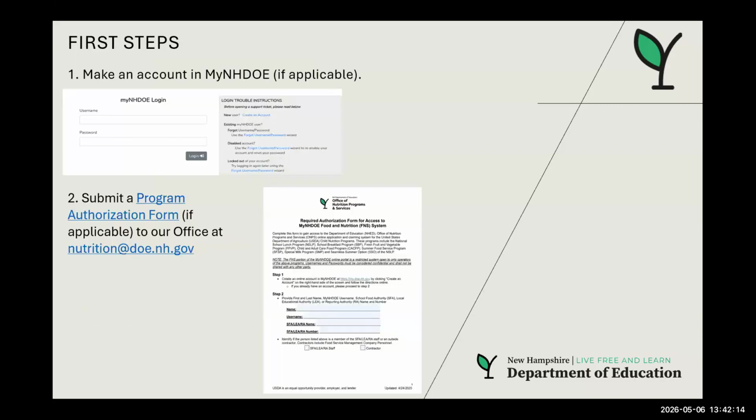So if you don't have permissions in My NHDOE yet, you'll need to obtain those from our office in order to complete the application. So you can submit a program authorization form to nutrition@doe.nh.gov, and we can get those permissions provided to you. We cannot create an account for you. So if you're having any issues creating your account or getting into your account, you will have to contact the My NHDOE help desk.